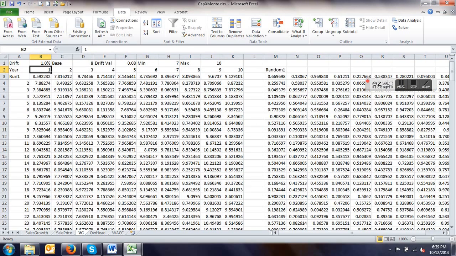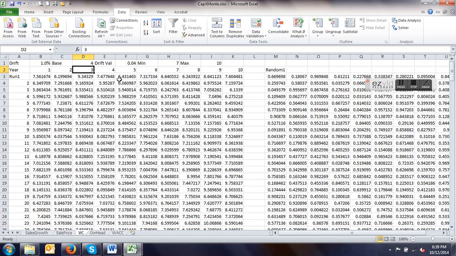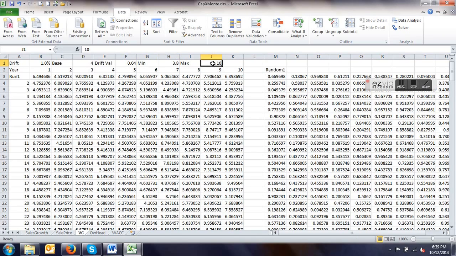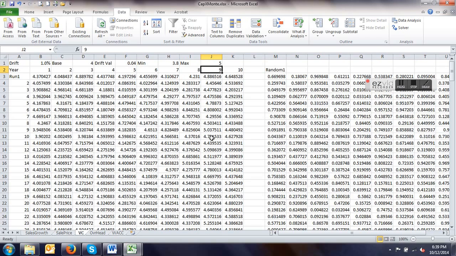I'm running out of time here, so all you'll do is change your base variables. The base for me is 4, the minimum value is going to be 380, and the maximum value in this case is going to be 5. So that's updated all the sheets. I'm going to click save, and I'll come back to show you the overhead and the whack.